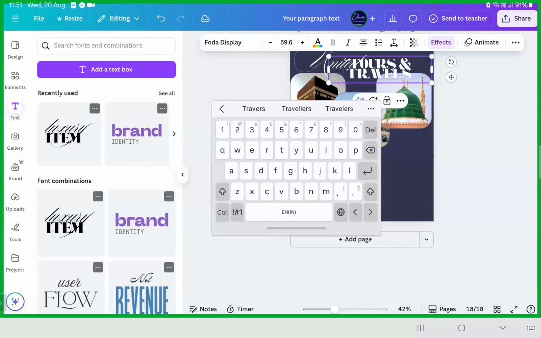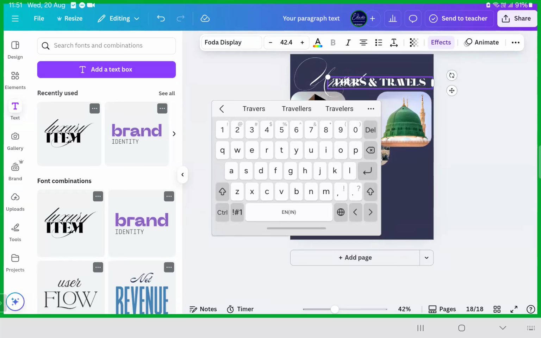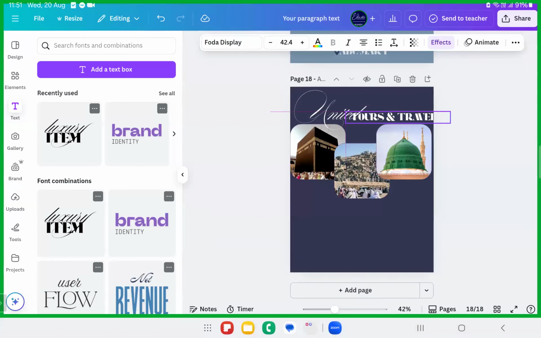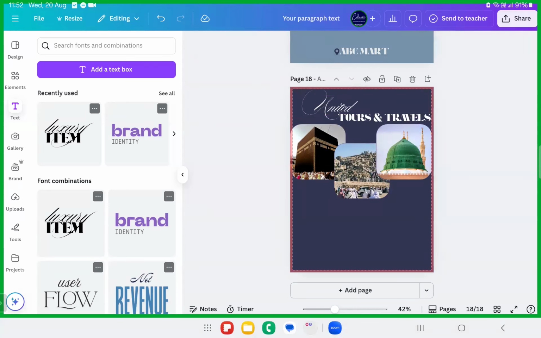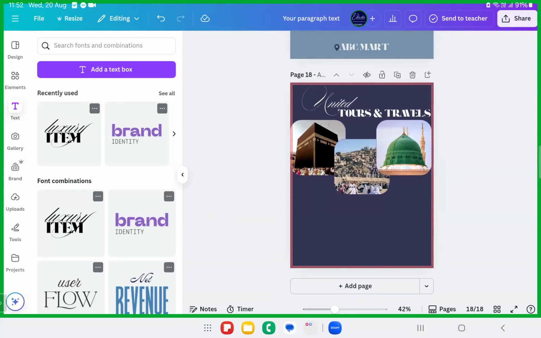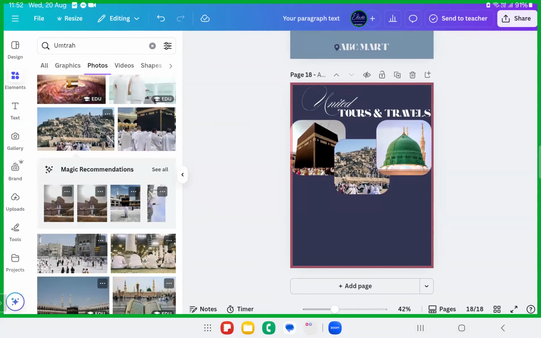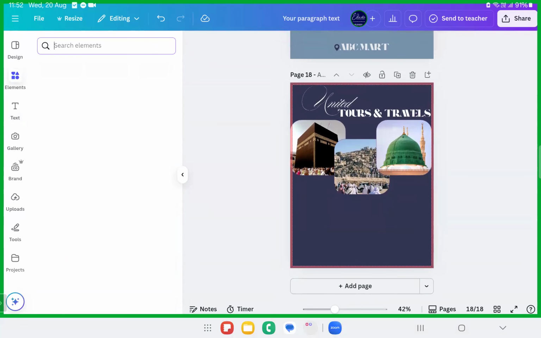Okay, so these are some of the ideas. Do you have any idea you can give me? If you have any idea to create for any business sales flyer, you can let me know. I'll create it and show it to you. Come on, anyone? Anyone with any idea? United Tours and Travels. Then we can go ahead with adding other elements like the shapes.